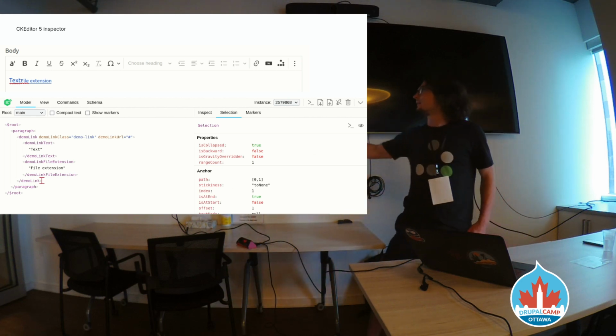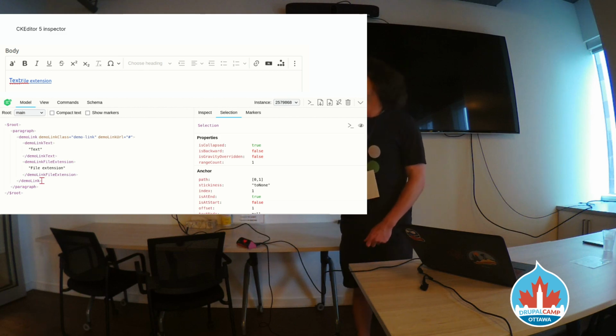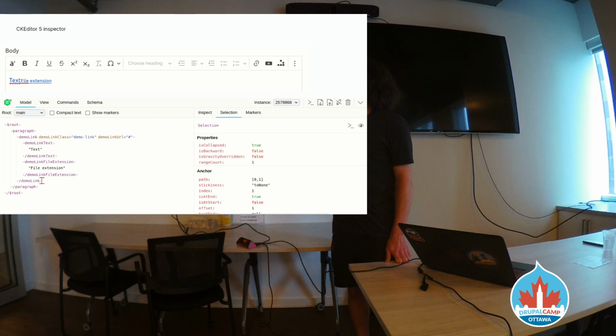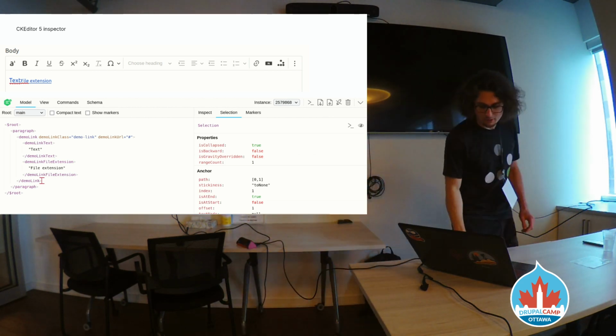So the model resembles HTML, but it's not HTML. There are differences. I'll be talking about that a little bit further, but this inspector is the only way to visually inspect your model. So we have the parent element, we have 2 attributes, and we have 2 child elements. Okay, so those are the tools.